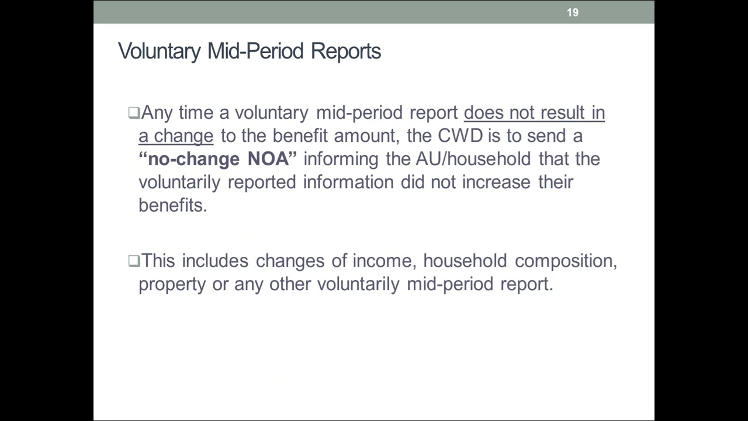Okay, the next slide talks about what happens when a voluntary mid-period report does not result in a change to the benefit amount. The county is required to send the household what's called a no change notice of action, letting them know that whatever change was reported did not result in a change to the household's benefits. They are notified of that. This can include changes in income, household composition, acquiring or disposal of property, or any other kind of voluntary mid-period report that doesn't result in a change.